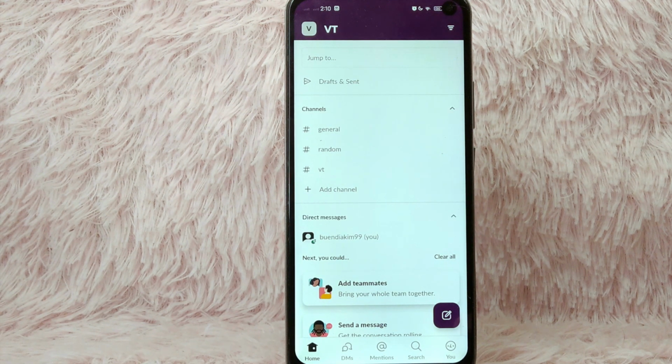There you go, if you wanted to know how you can create a new workspace on Slack, that is the easiest way I know how.